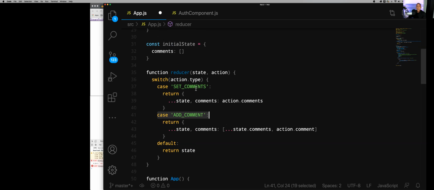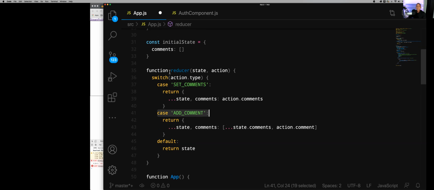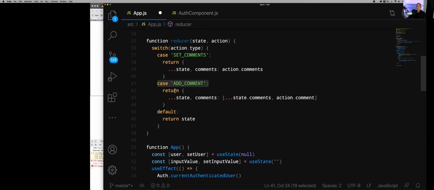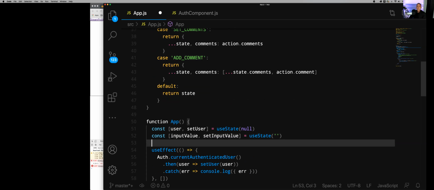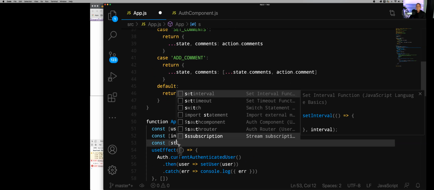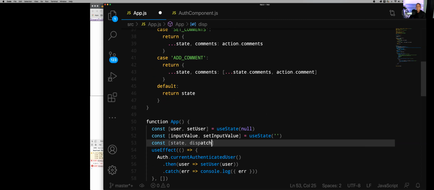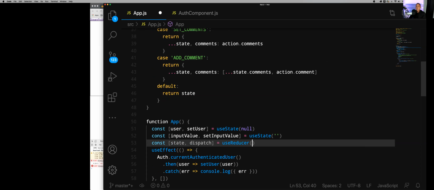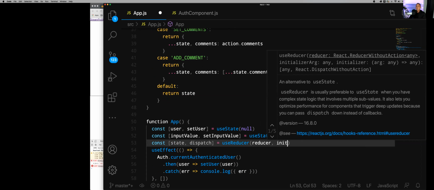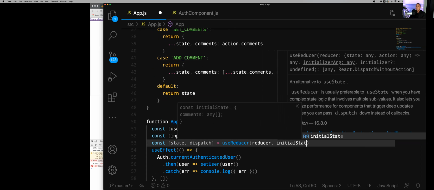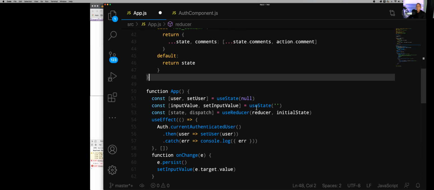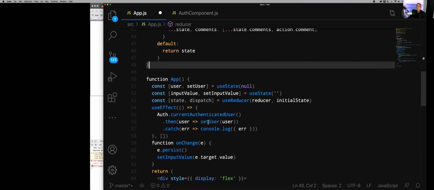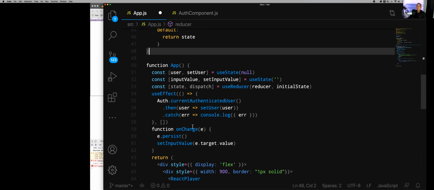So now that we have those two things created, what we can do now is implement those in our app. So I'm going to go down here, and I'm going to go ahead and create state and dispatch. And we're going to now set this to equal use reducer. And we're going to pass in the reducer and the initial state.